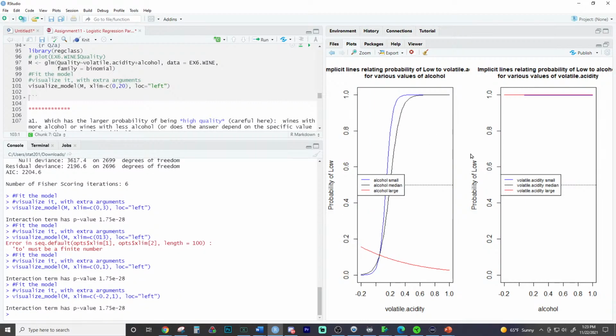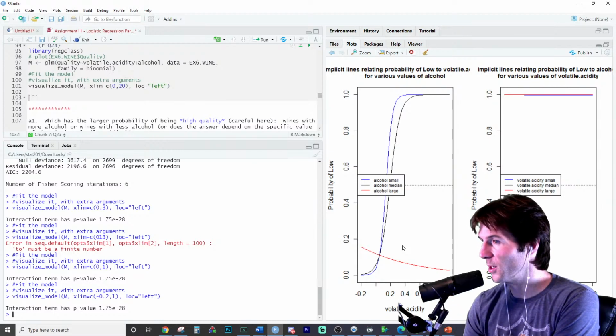So this, and there's a huge interaction here. This is the way in which volatile acid explains the probability of being low quality depends on alcohol. And you do see a major change here. So you could look at this one. You just have to change the Y limits. So it's still a very strong interaction to where volatile acid has a totally different relationship, but this is not the one to interpret.